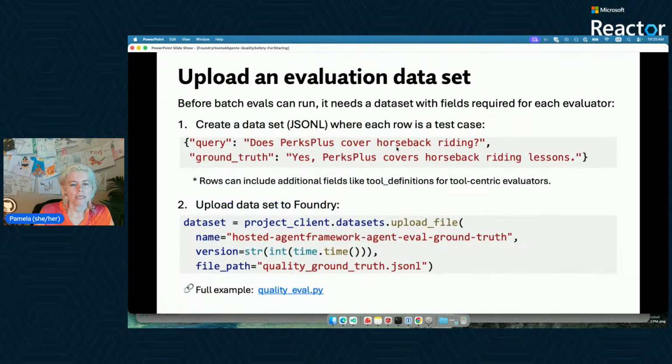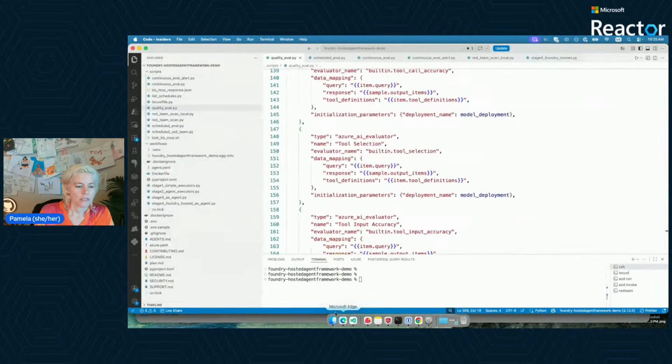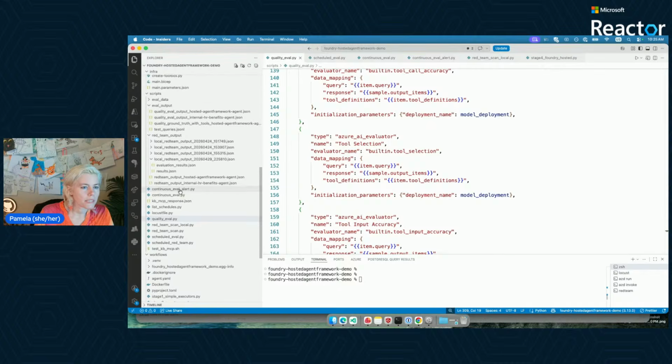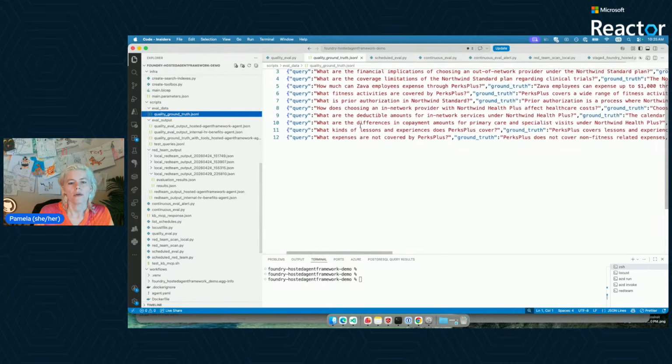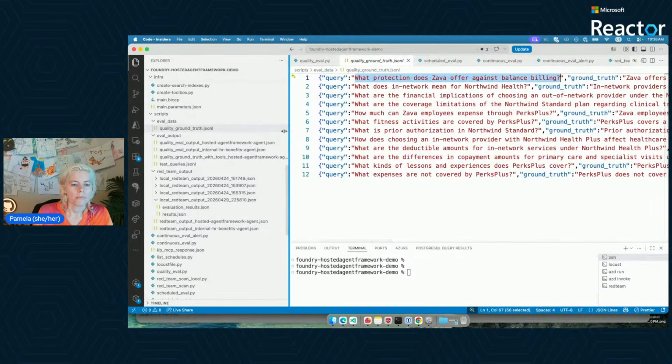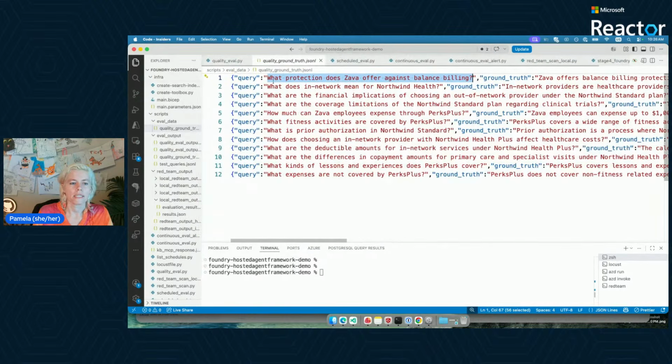The next step is that we need an evaluation data set. I have some evaluation data that I've already come up with that I can upload. Let's see, where is my eval data? Here we go. So this is what my data with my ground truth looks like. It's JSON lines, which means every line is another bit of JSON, and you can see each of them has what it needs to answer the question. So it's got query and ground truth.